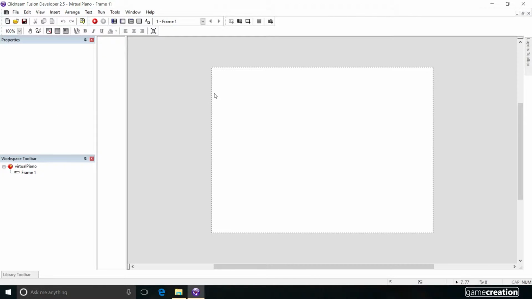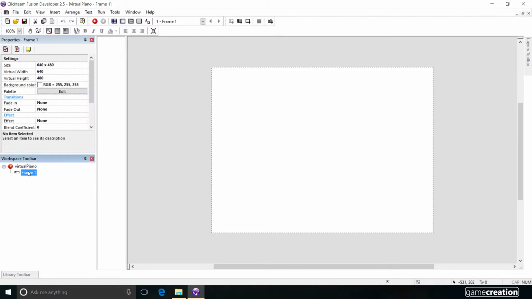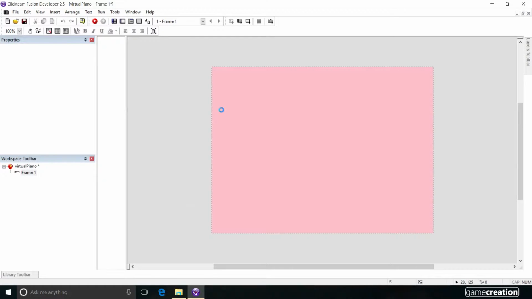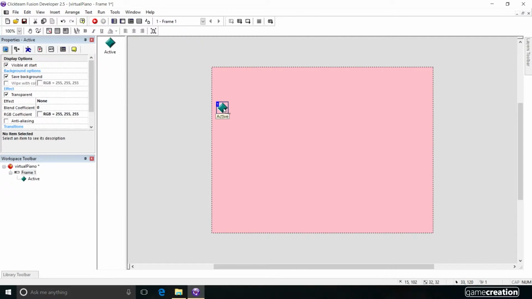Okay, so let's double click on the frame editor, and we probably want to have white keys. So what I'm going to do is click on frame 1 and change the background color to pink or something. So double click anywhere and click on active, and let's create our piano key.